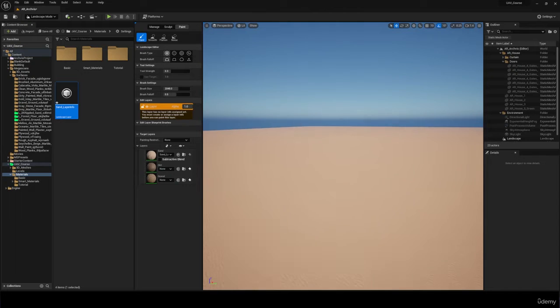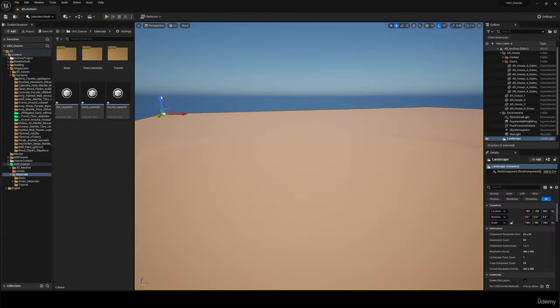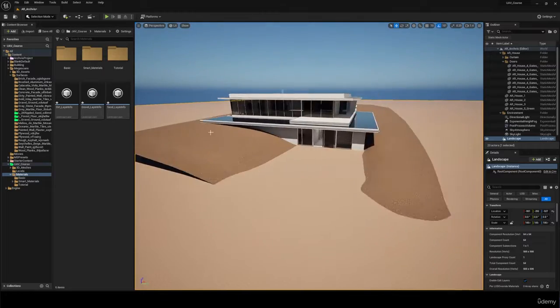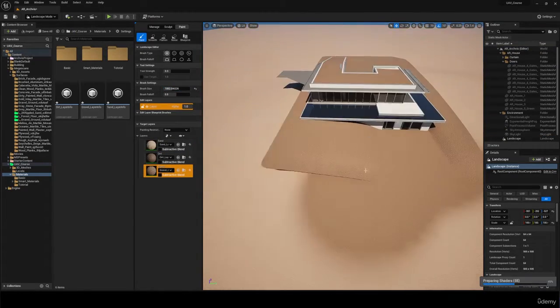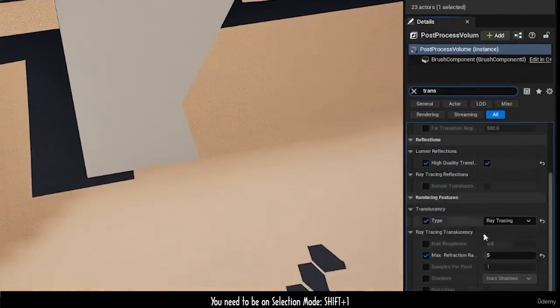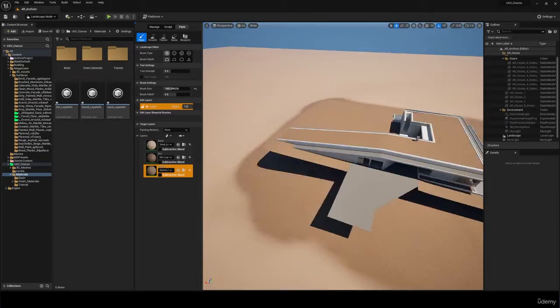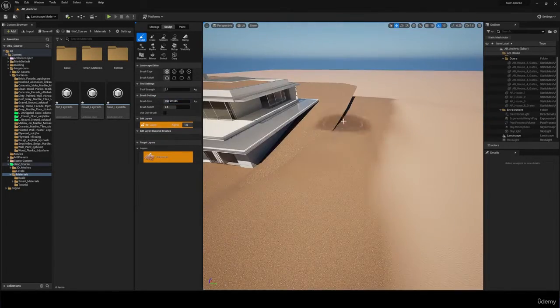After doing this for all layers, select these layers and with your brush, you can make material changes on the landscape. If you can't see your brush, you can try changing the translucency option from ray tracing to raster on the post-process volume. Now it is time to use the sculpt feature.